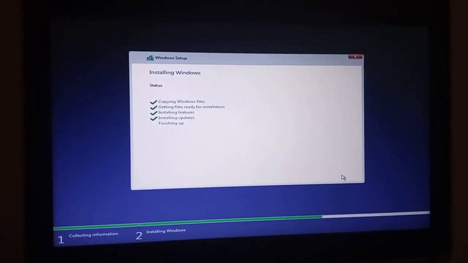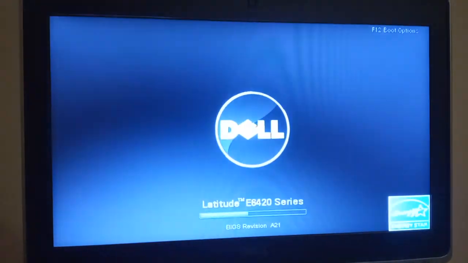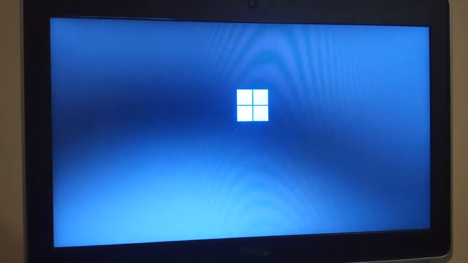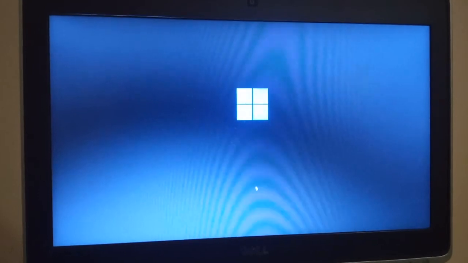As I was saying, when I did this earlier and actually installed Windows 11 on this laptop when it had a SATA hard drive and only 4 gigabytes of RAM, the installation time took about 55 minutes.